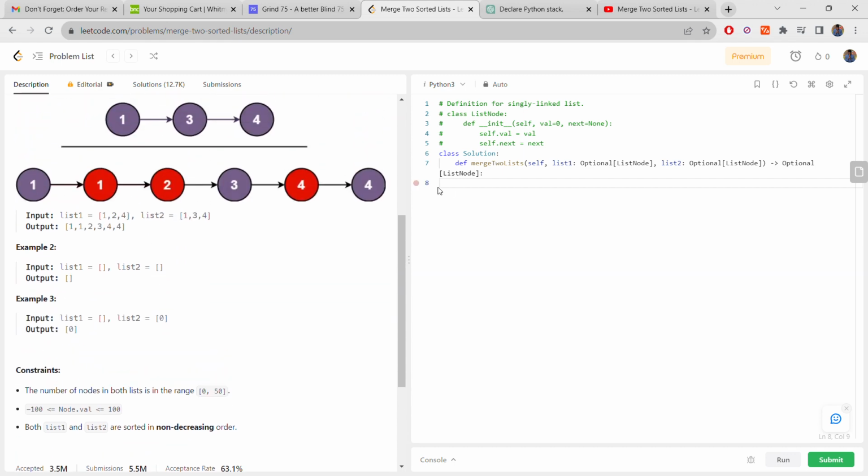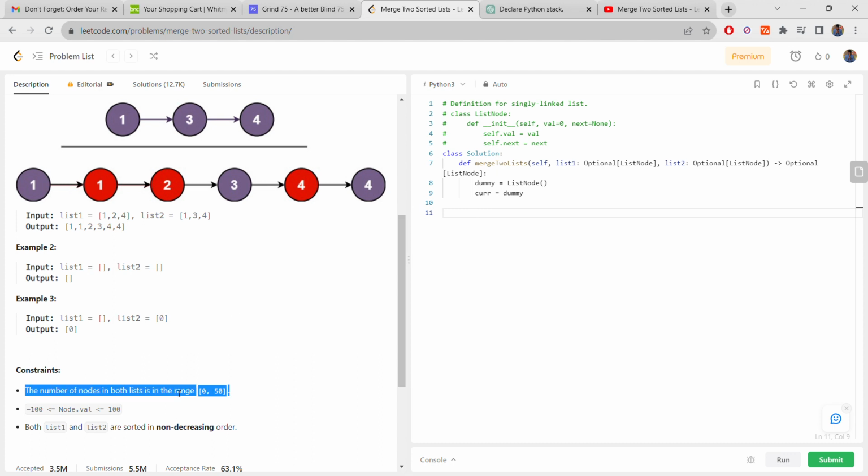So let's go ahead and try to solve this. One way I'm going to do it is create a dummy node, so we can just get started. Dummy list node. And then I want to create a current node that's going to help me know where I'm at. So I'm saying current is equal to dummy. And then, like it says, the range of these can be from 0 to 50.